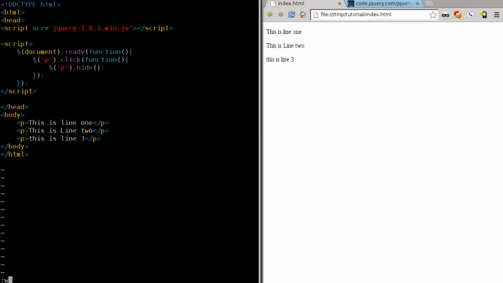So let me quickly save this. We'll refresh over here. Nothing changes visually at this point, but when I click on any of these lines, nothing happens. I must have typed something wrong. Let's have a quick look here. We have our scripts, we have our tags, document ready, function, dot click, and hide. Everything looks right. What did I miss?